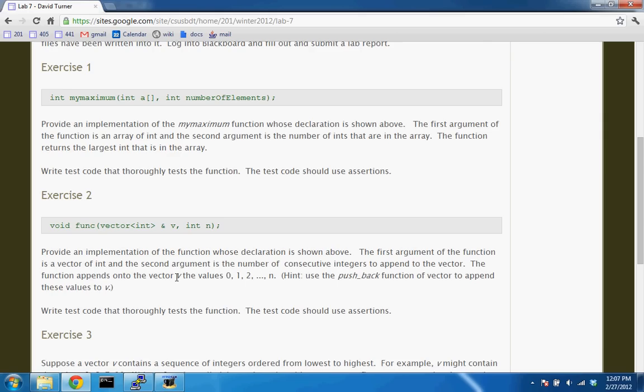So in other words, the function is going to append this sequence of integers to the end of the vector. So it doesn't matter what's in the vector. It could be empty. It could have 1,000,000 integers in it of any integer value. But what we'll do is onto the end of the vector, we're going to append these n+1 values. And we say n+1 here because counting starts at 0, right?